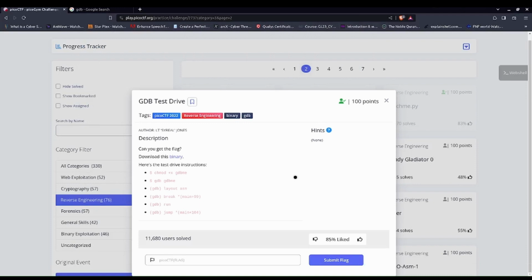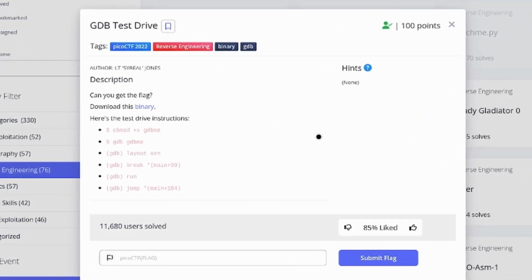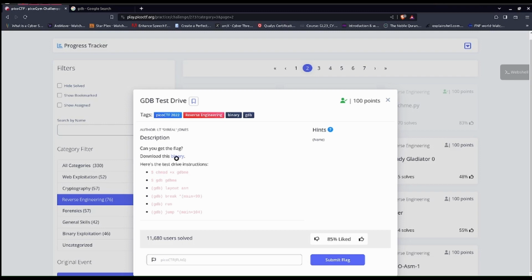Today, we're going to solve a reverse engineering challenge. Let's start with the description. The challenge name is GDB test drive. It says, can you get the flag? Download this binary and here's the test drive instructions. Okay, so it gives us some instructions to follow. So let's start with the binary first.